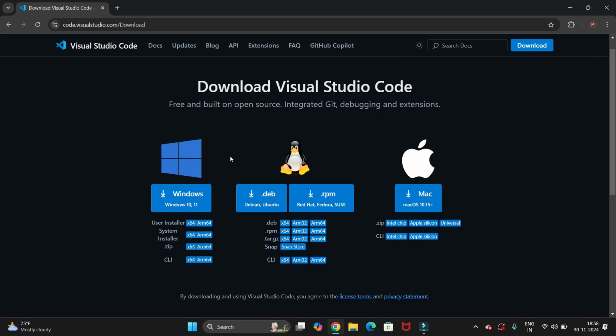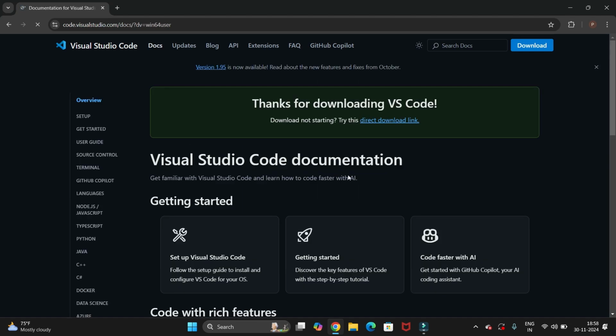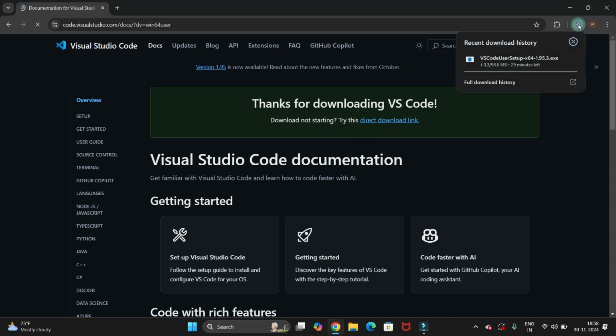Now here we have the options for Windows and other operating systems like Mac, .deb and RPM. So we are going to install it for the Windows 11. So click on Windows. So it will start downloading. If it is not started, you can directly click on this link and it will start downloading. So you can see it is started. It's just a 98 MB file. So let's wait till the download completes.